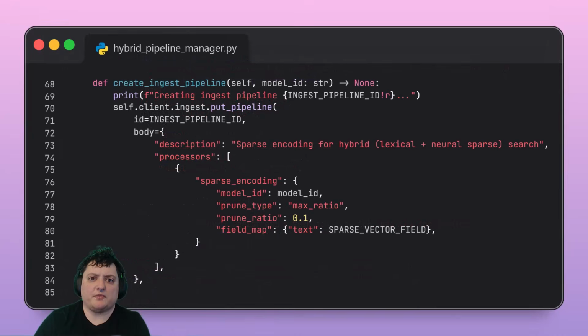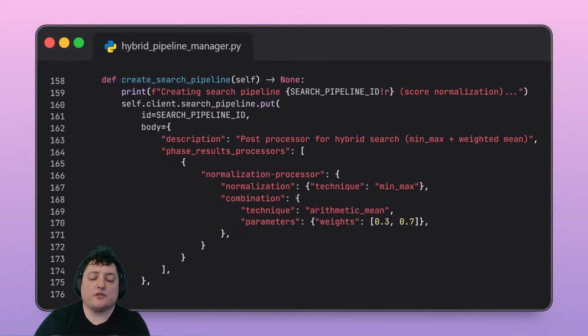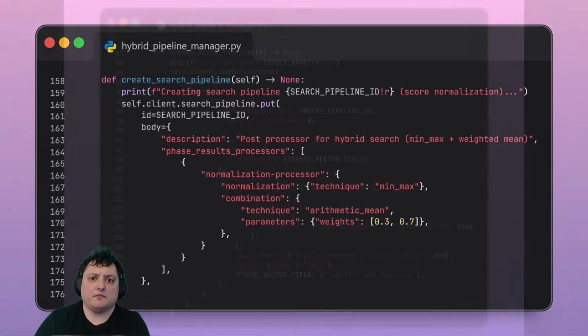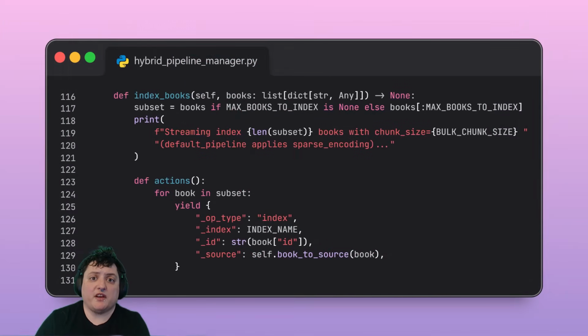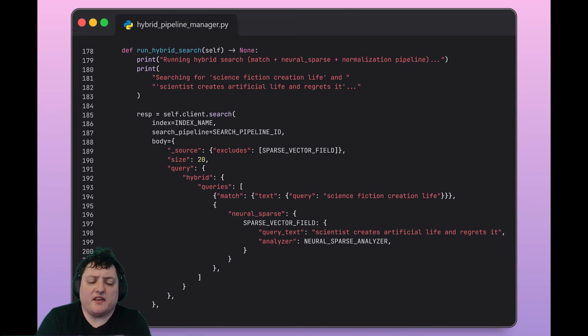Next, we create the ingest pipeline, search score normalization pipeline, create the index, and bulk index documents. Finally, now that our data is in place and enriched, we will run the hybrid query and print top hits.